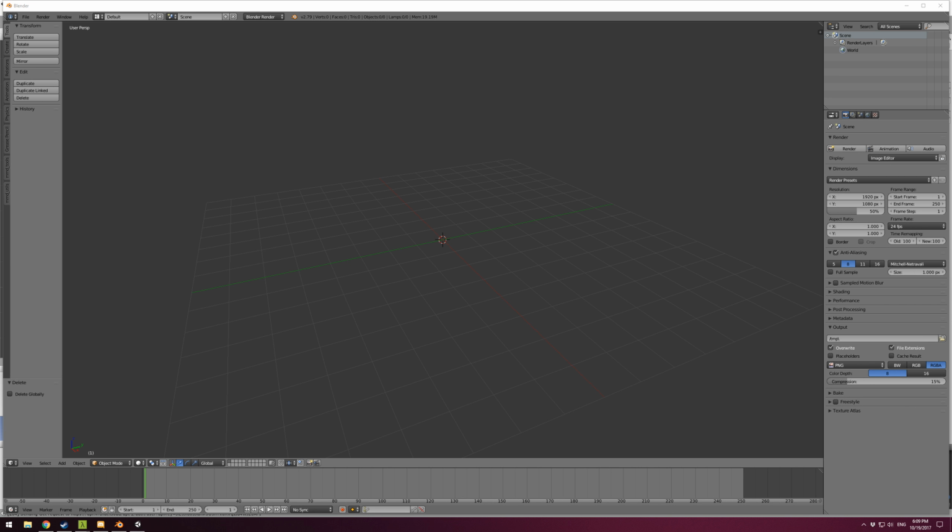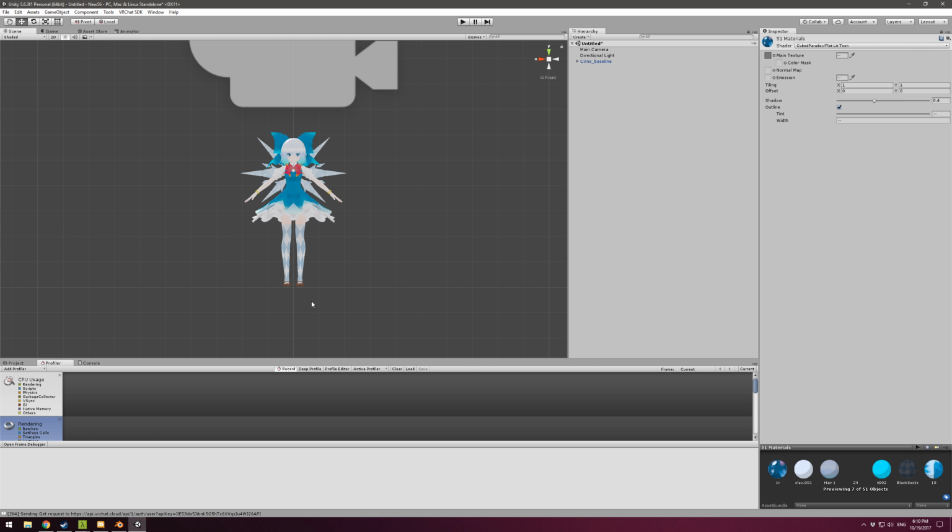First off, let's talk about what optimization is. Optimization is when you take a model and you do various things to it to optimize the time that your computer spends drawing it onto your view.